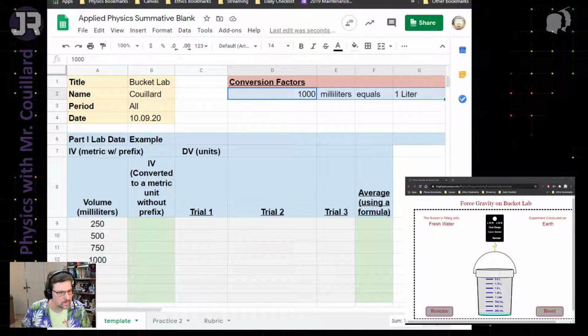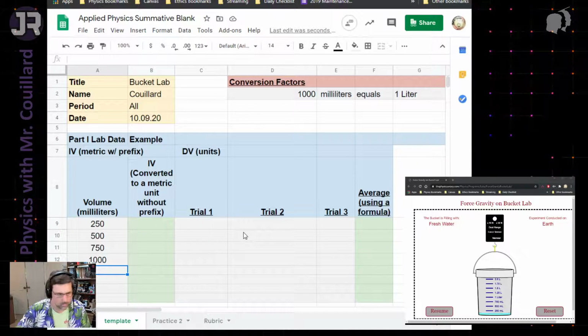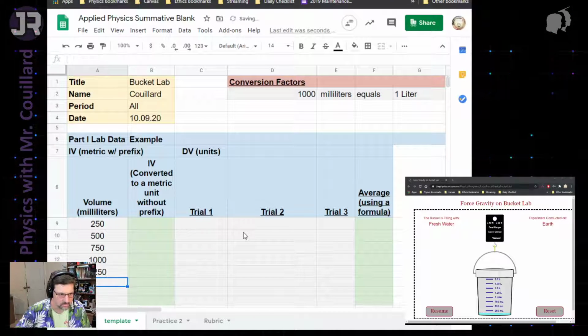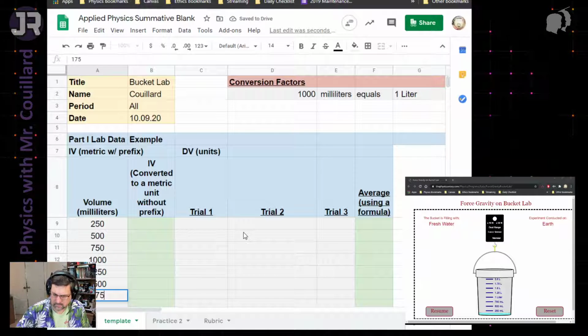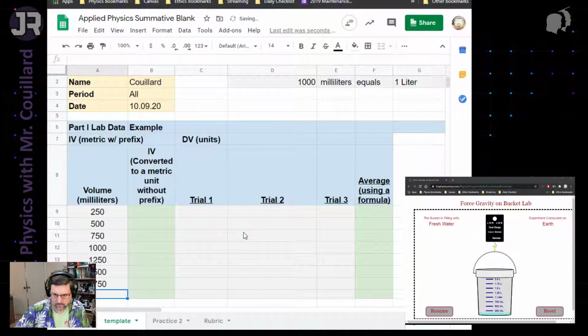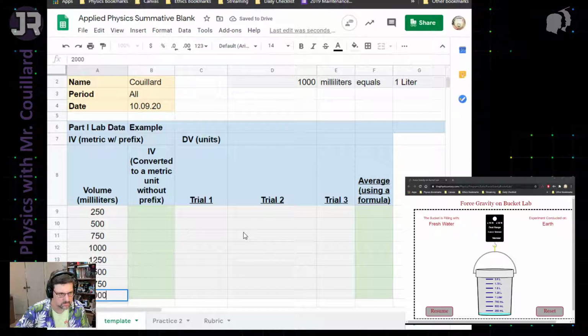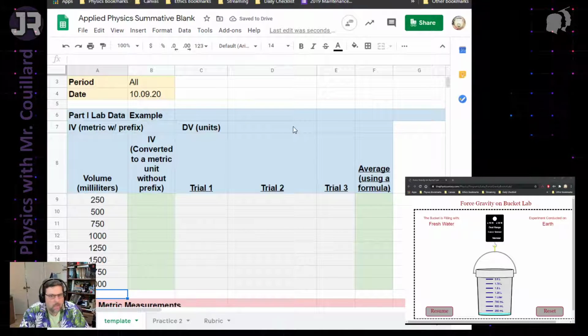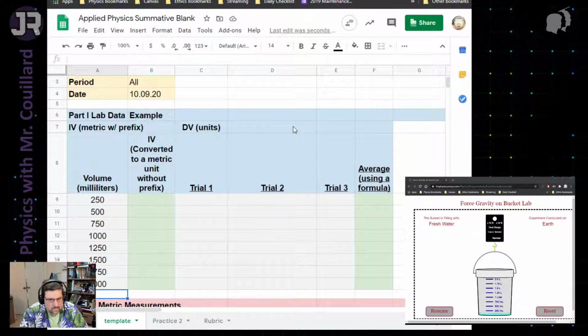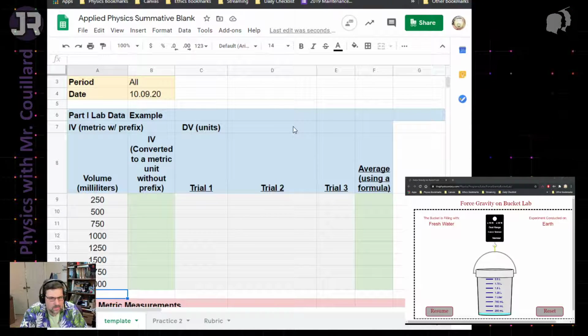And then we keep adding 250 each time. So 1250, 1500, 1750, and 2000. So that's a good thing to note here. Everybody will be using the same bucket. Everybody will be filling it the same amount. So this part is actually going to be the same for each of you. What's going to be different is the forces on the sensor.